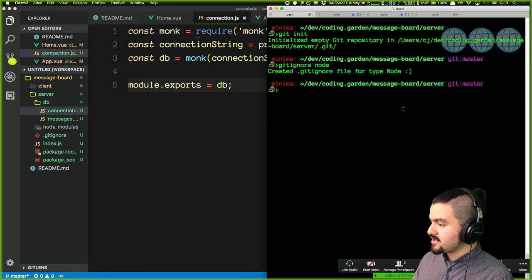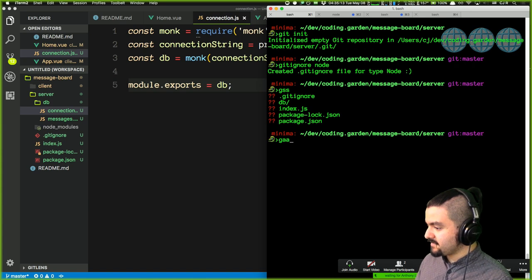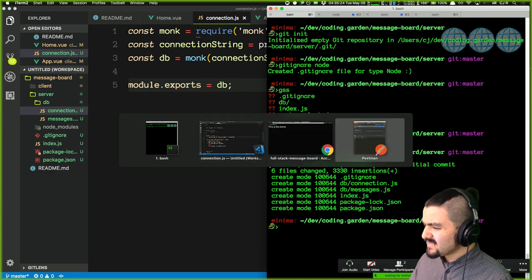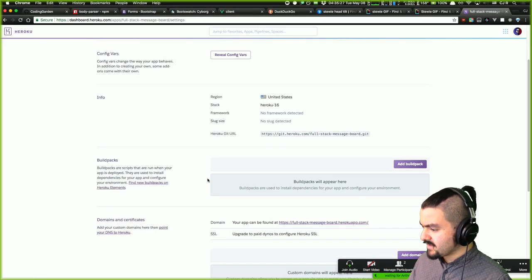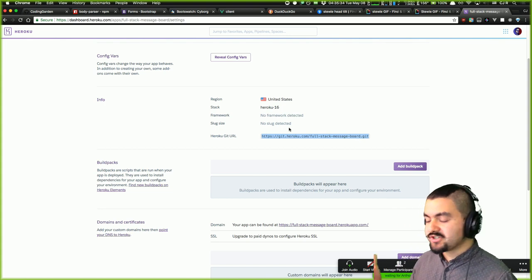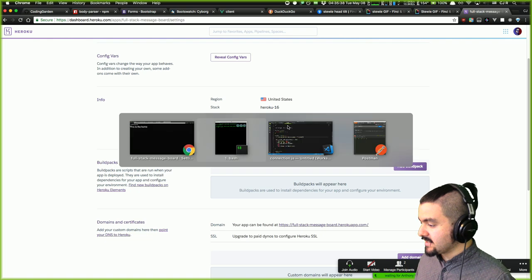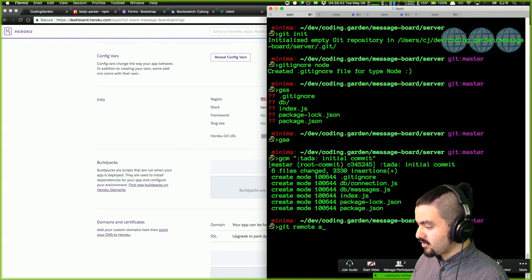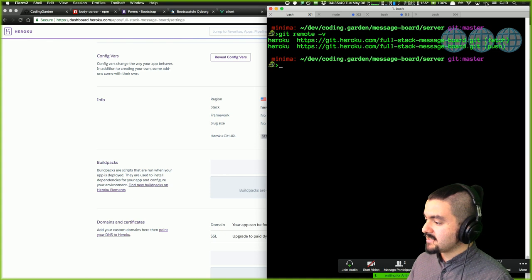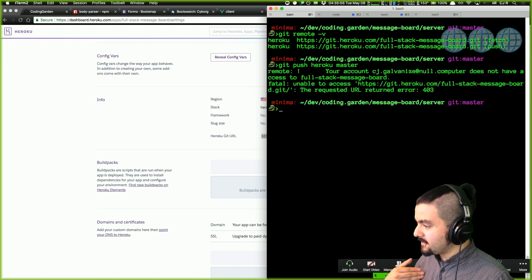And then let's do a git status. We will add everything. Cool. And so our server folder is now a git repo. And then if we look on Heroku, basically you add your remote from Heroku and you push to that. And when you push to that remote, it actually deploys it in the cloud. So I'm going to do a git remote add heroku, put that there. And now if I do a git remote -v, my backend server now has that remote. And if I do a git push heroku master, this is going to push my server-side code up to, or it's not.